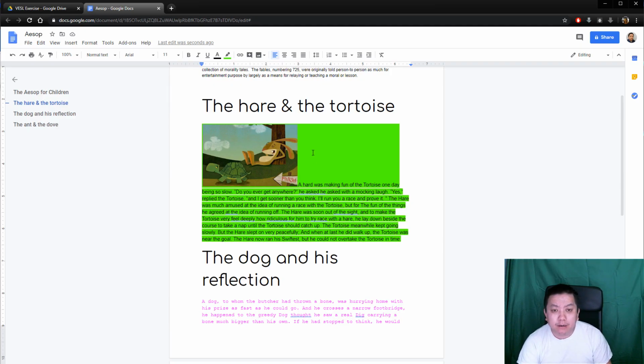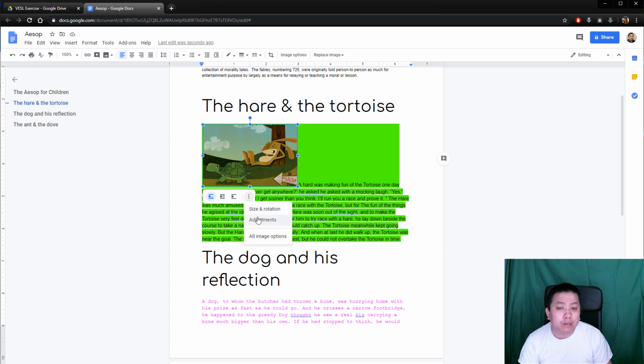Now, if you look, it has this space right here. Okay, and what we can do to fill that space is, let me select my image again. And if you select it, you'll see these little options that pop up down here. Okay, and the options are inline, wrap text, or break text. Okay, or more image options, like if you want to rotate it. Okay, but what I want to do is wrap text.